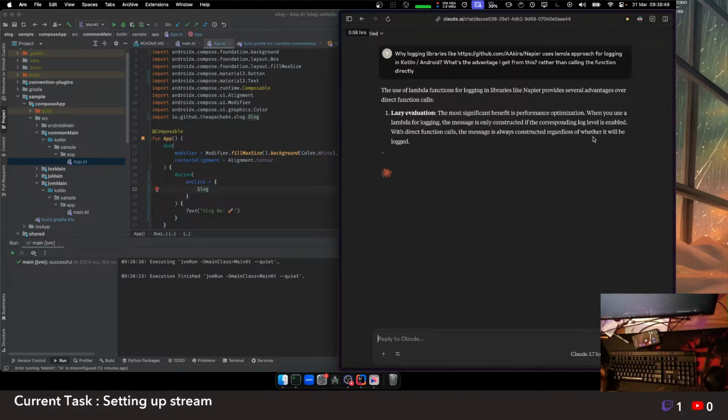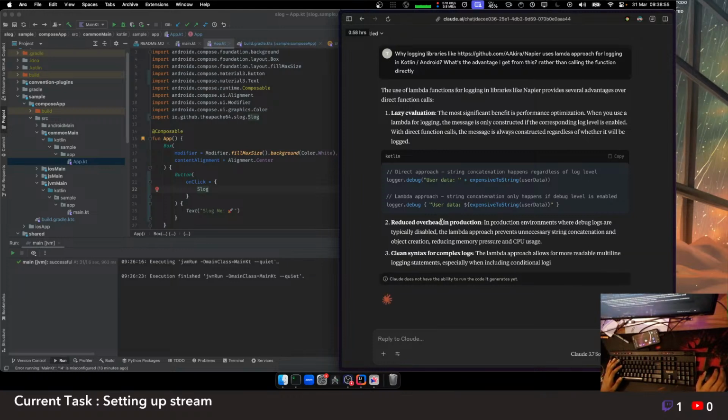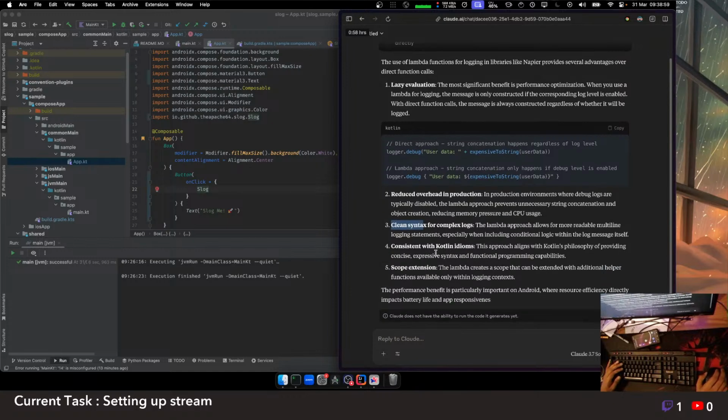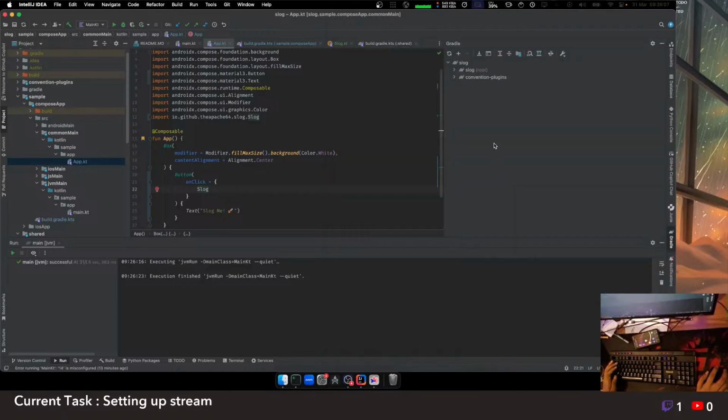Okay, lazy evaluation, that's the first thing. Same thing that we discussed. Yeah, reduced overhead in production, clear syntax for complex logs, consistent with Kotlin idioms, scope extensions. I think that's it. There is nothing new about it. We were on the same page.